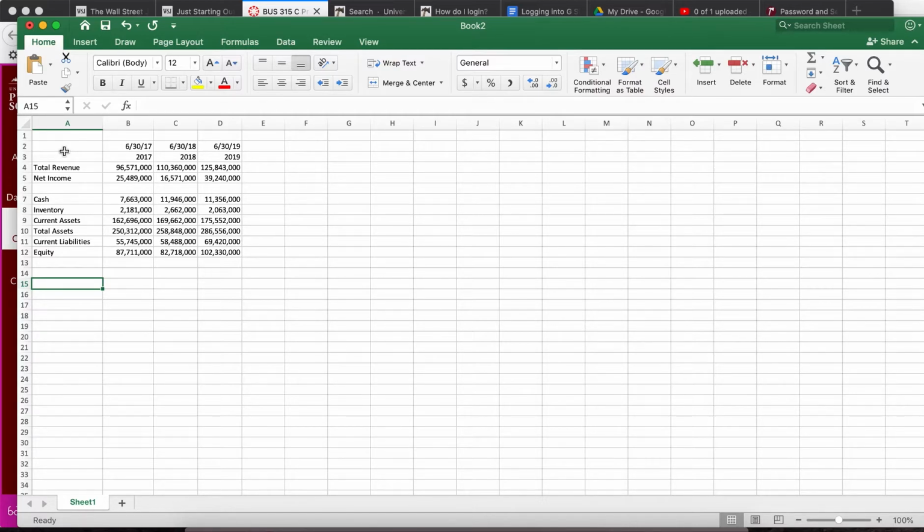In order to change that, we can transpose this data. And the reason we would want to change that is if we have our variables with years in rows, we can drag formulas for calculations and not have to type in each formula separately. So let me go ahead and get started and show you how to do that.